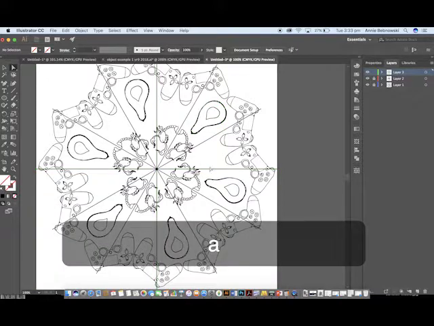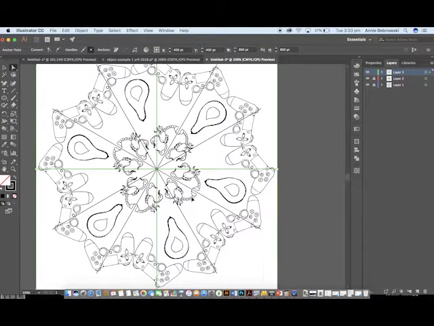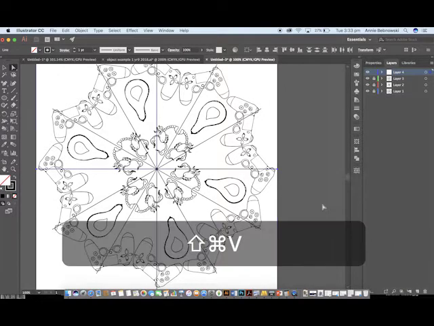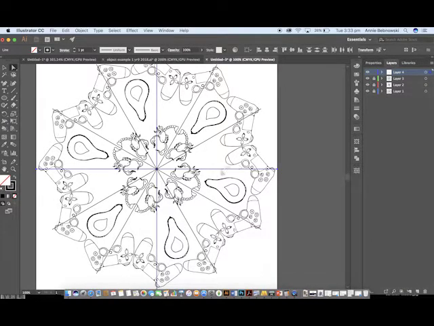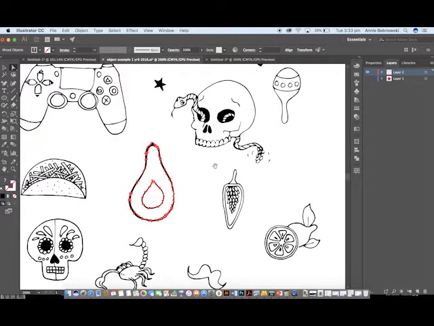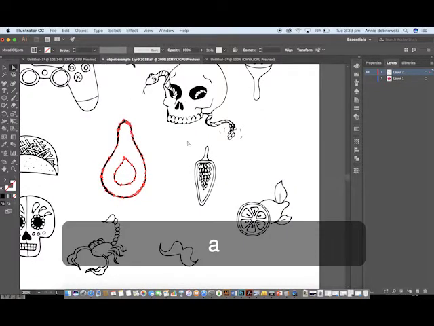And now we've done all that, we will go through the same process. So direct selection, copy and paste the X and Y axis on a new layer. Select a new object.